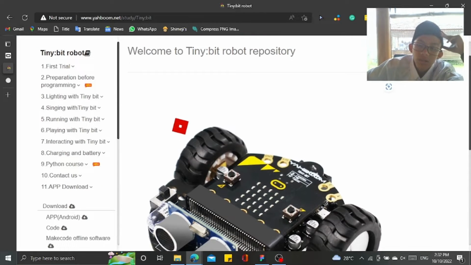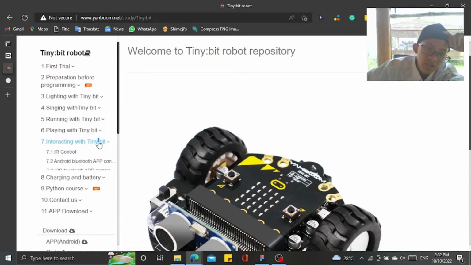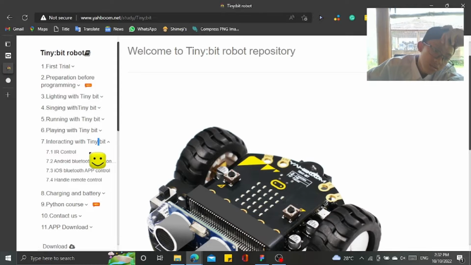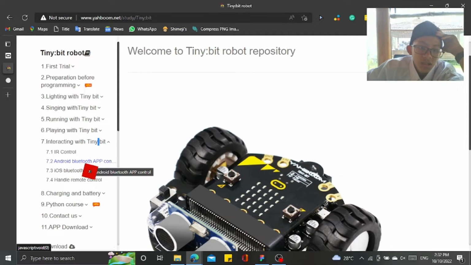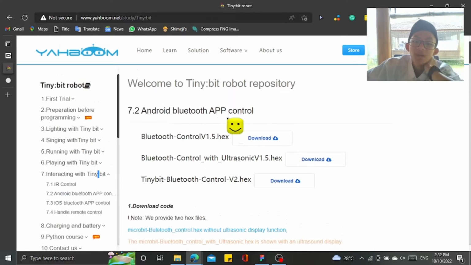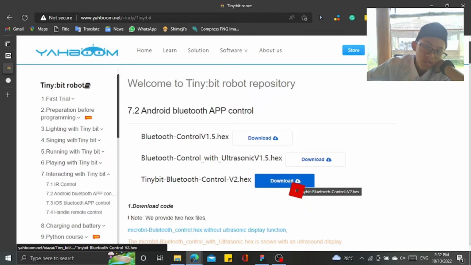Okay, we already accessed this website, and then we click this one, the 7 interacting with tiny:bit. We choose this Android Bluetooth app. You click this one, and then we download one of these. But now I am going to download this tiny:bit Bluetooth control feature version 2. I will download it.